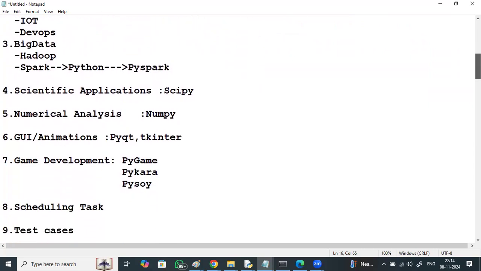Even for big data, I was talking about tools like Hadoop and Spark. Spark, a very high speed processing engine, is implemented by using a language called Python. Spark with Python, we call PySpark. For scientific applications, we are using a module called SciPy.